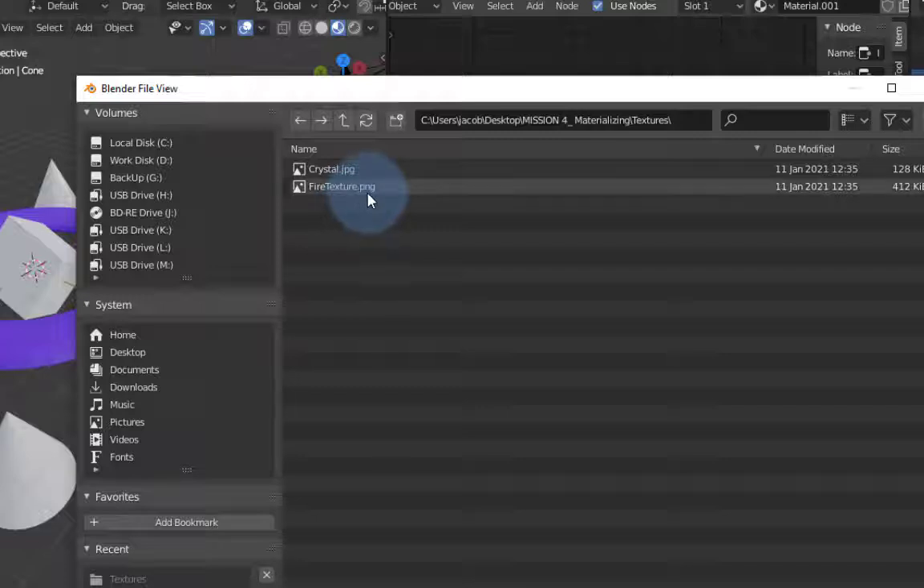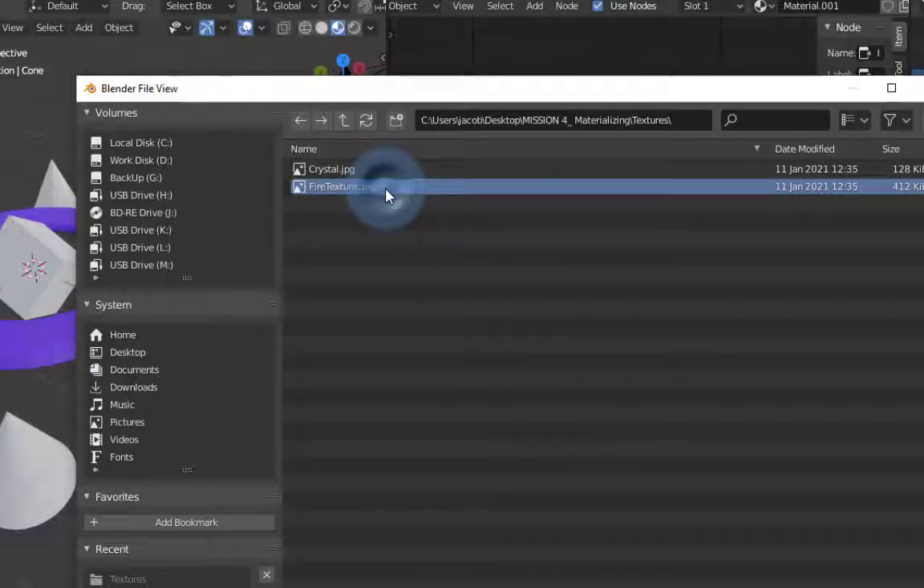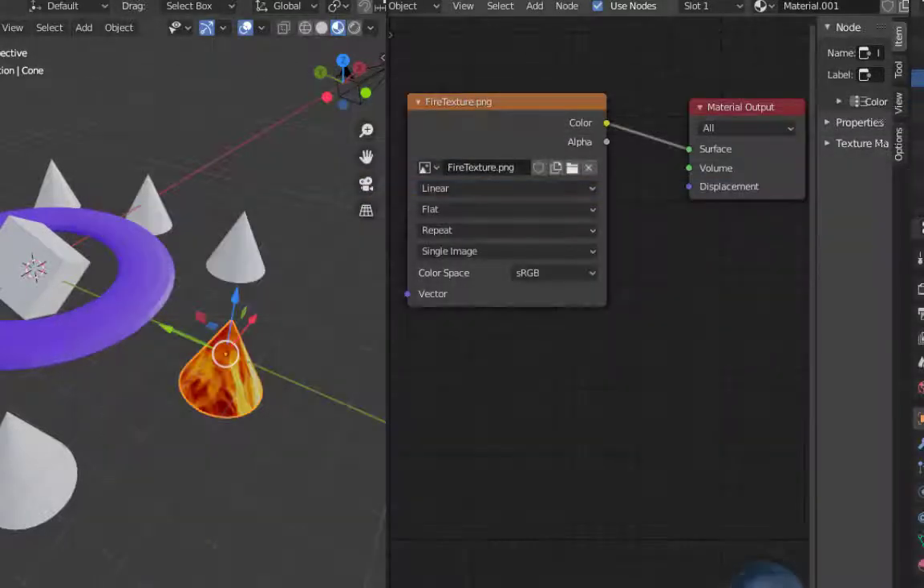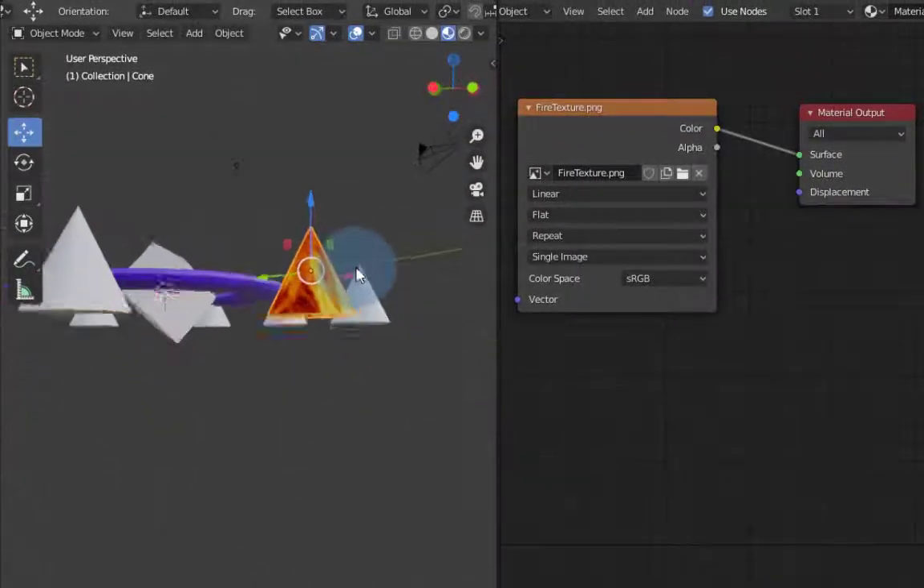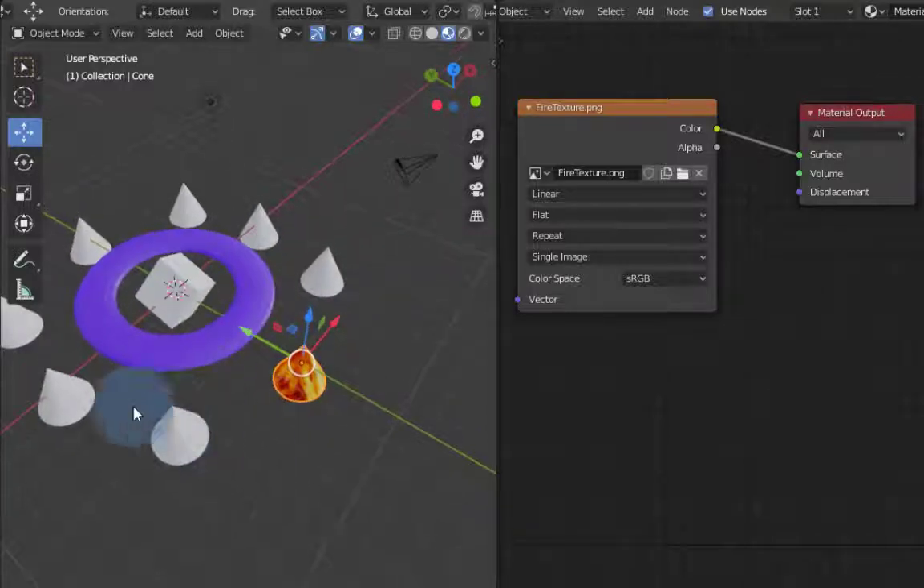We have crystal and we have fire texture, and we're going to dedicate these cones so that they're all fire textures. Click on the fire texture and open the image, and what you see here is the fire texture wrapped around the cone. Pretty cool. But here's the thing, we have 1, 2, 3, 4, 5, 6, 7 cones. So how are we going to texture all these cones in the most efficient way without doing this all the time?